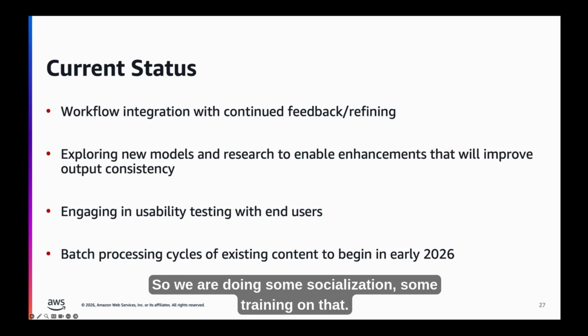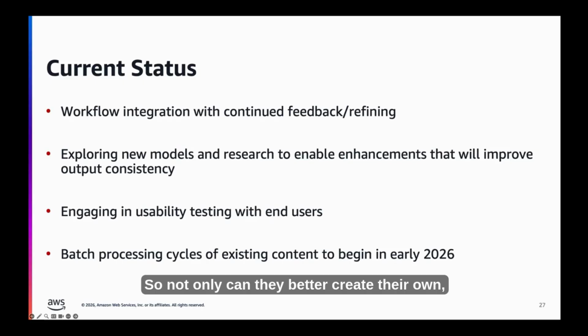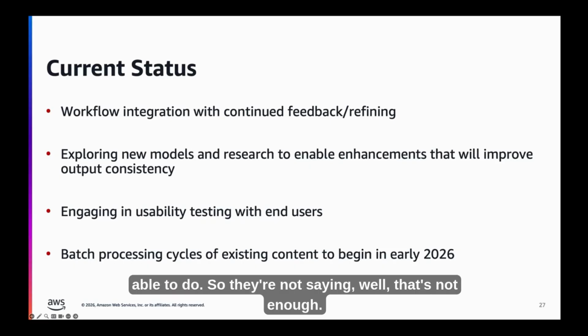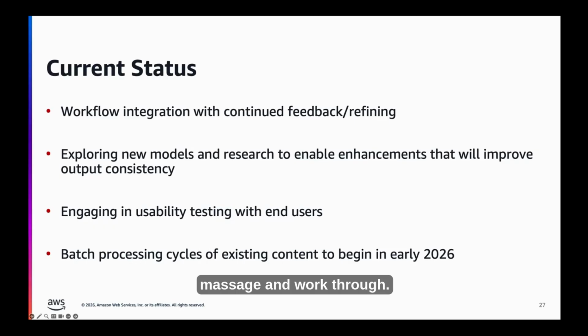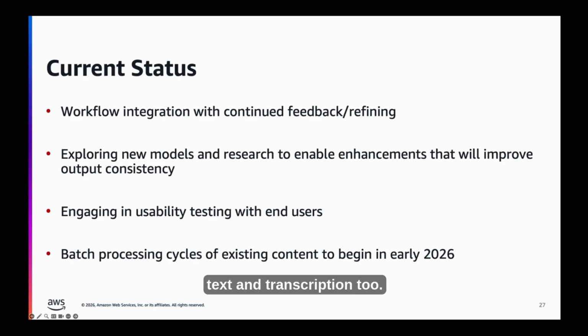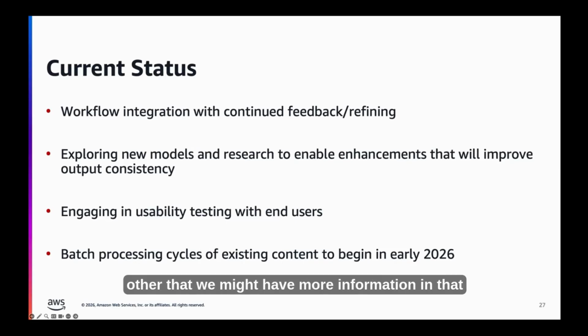So we are doing some socialization, some training on that, so not only can they better create their own, but they have better expectations of what tools like this would be able to do. So they're not saying, well, that's not enough. Well, that is enough in the standard of the law. So those are just a couple of the things that we continue to massage and work through. And we're starting to explore some things with descriptive audio, text, and transcription too. So to be determined in a future webinar or other, we might have more information in that space. But I'll hand it back to Colleen.